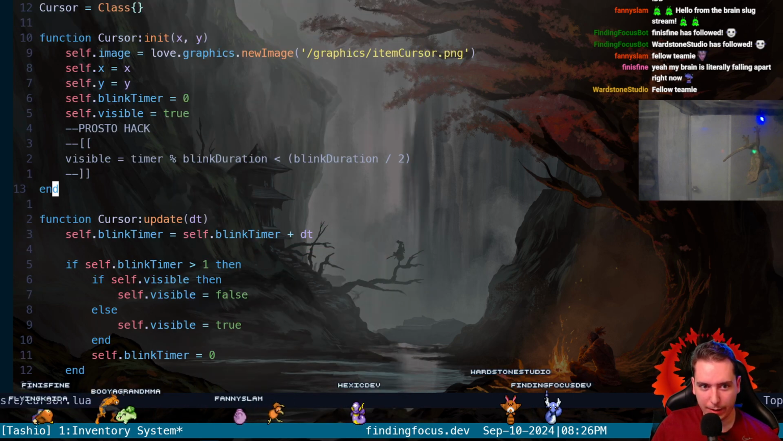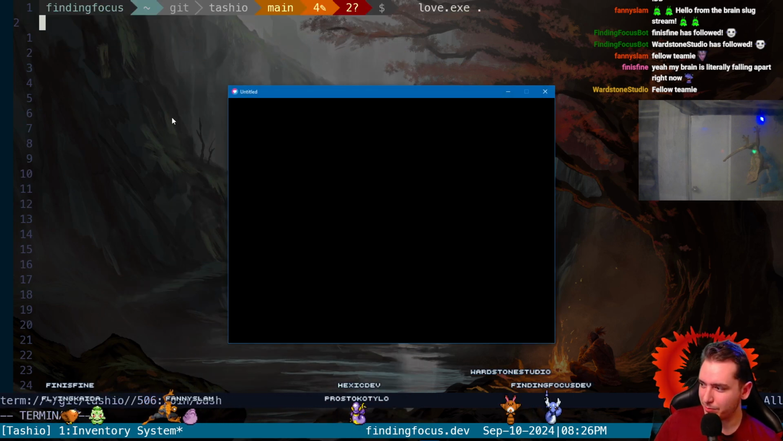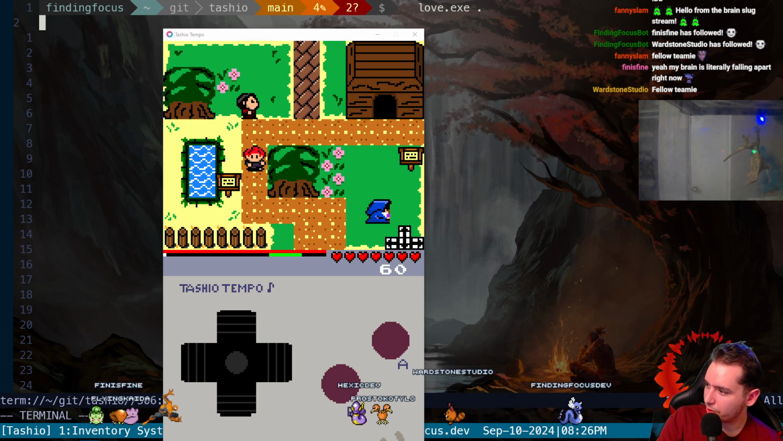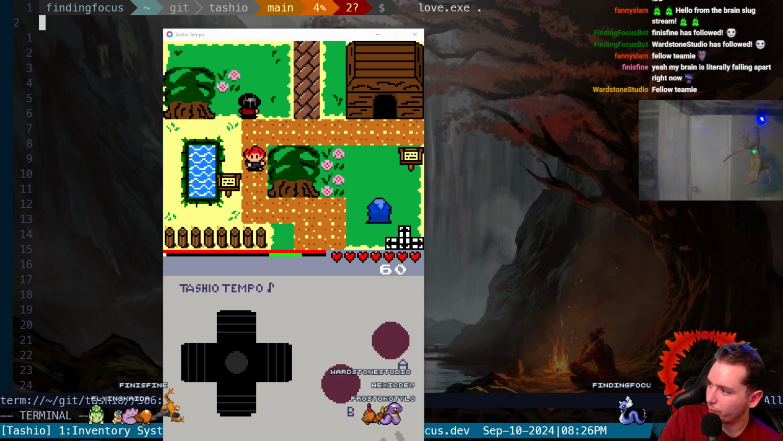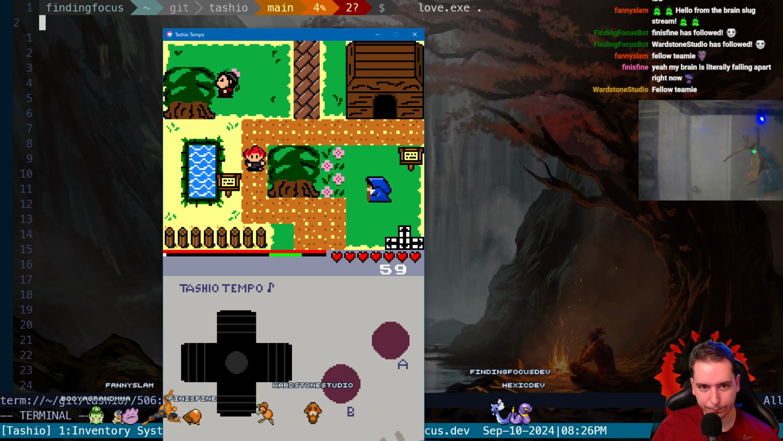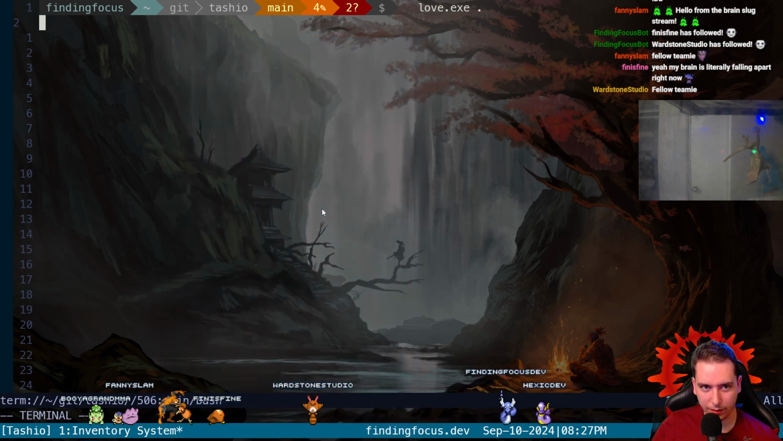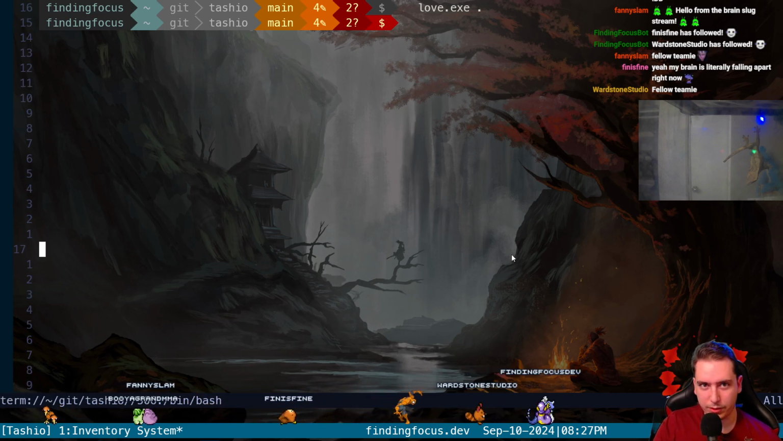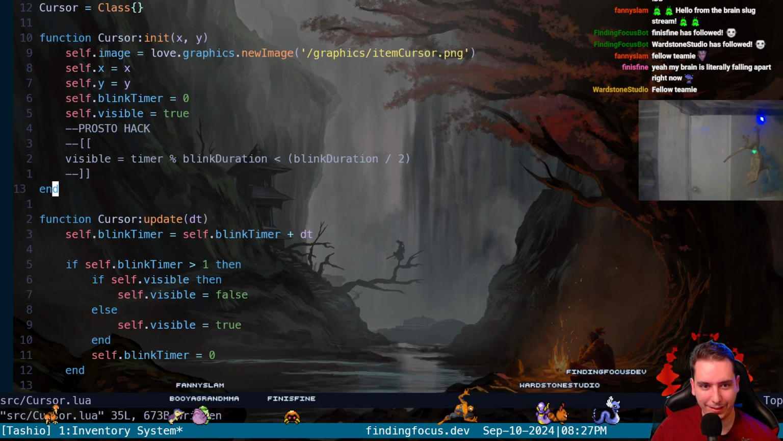So, we're working on an inventory system today. Hey, Wardstone, here, I'll shoot you guys all follows. I'm not sure. I should go through and make sure I'm following everyone on the team. But thank you for the raid. I appreciate it. We are crashing on our inventory system. So we've got to just finish what we were doing.